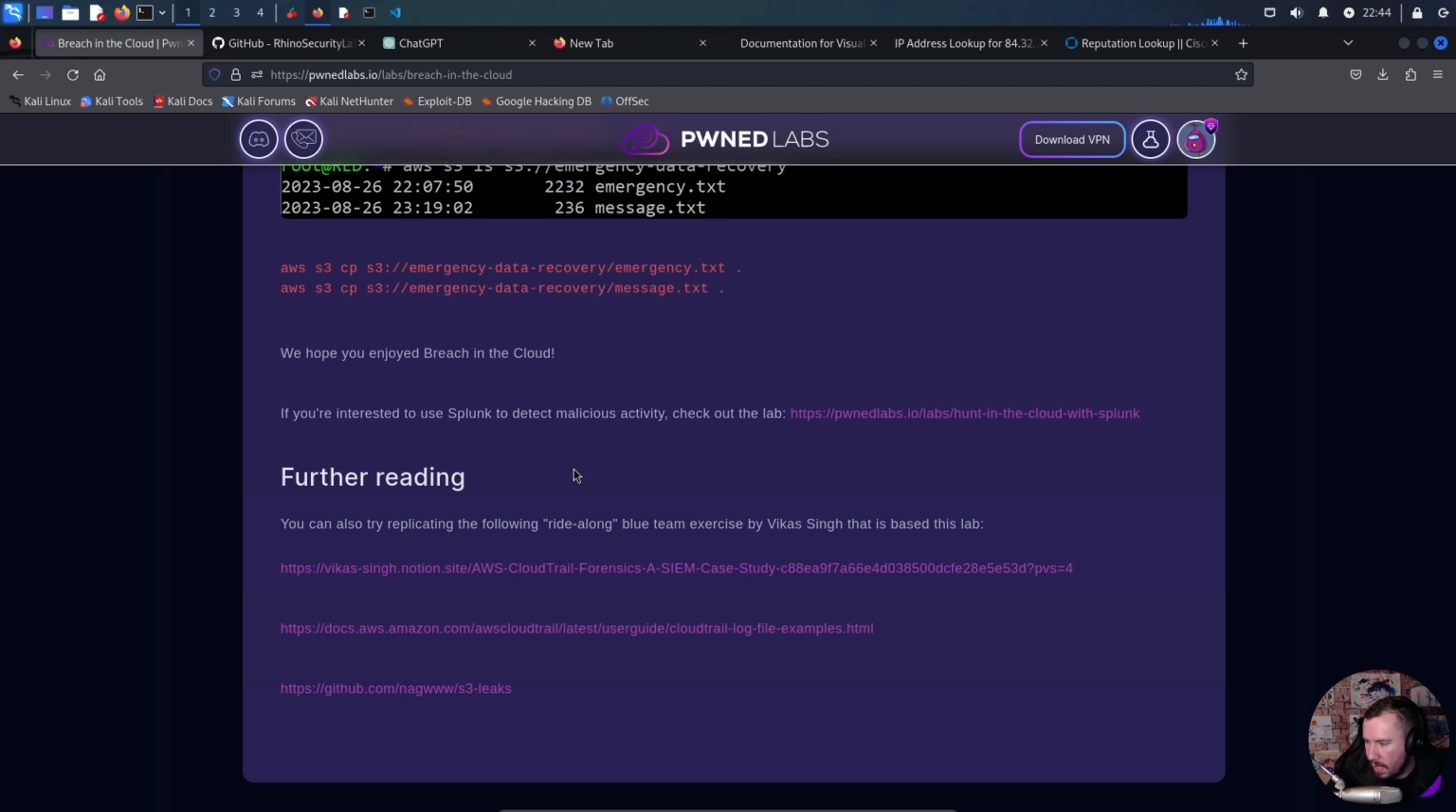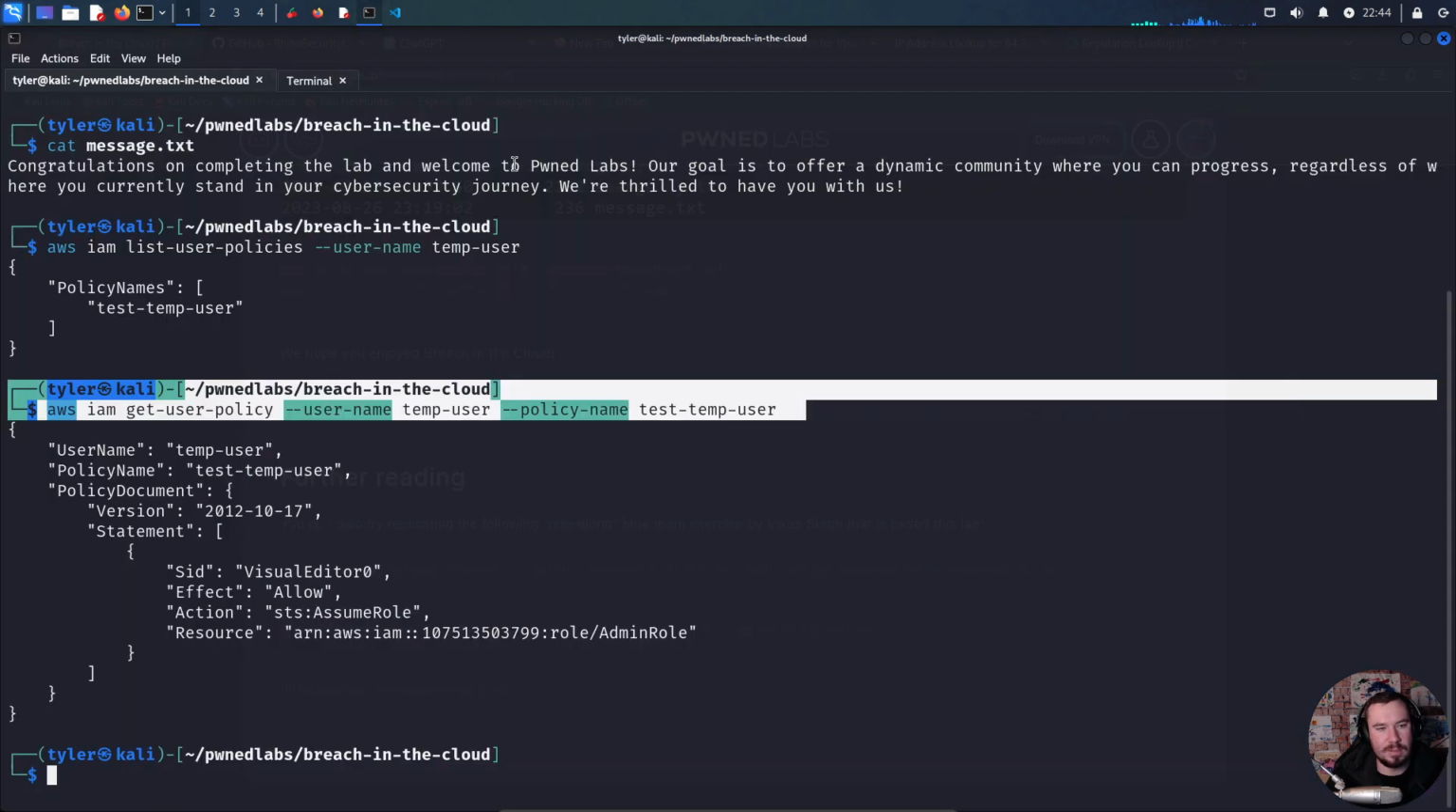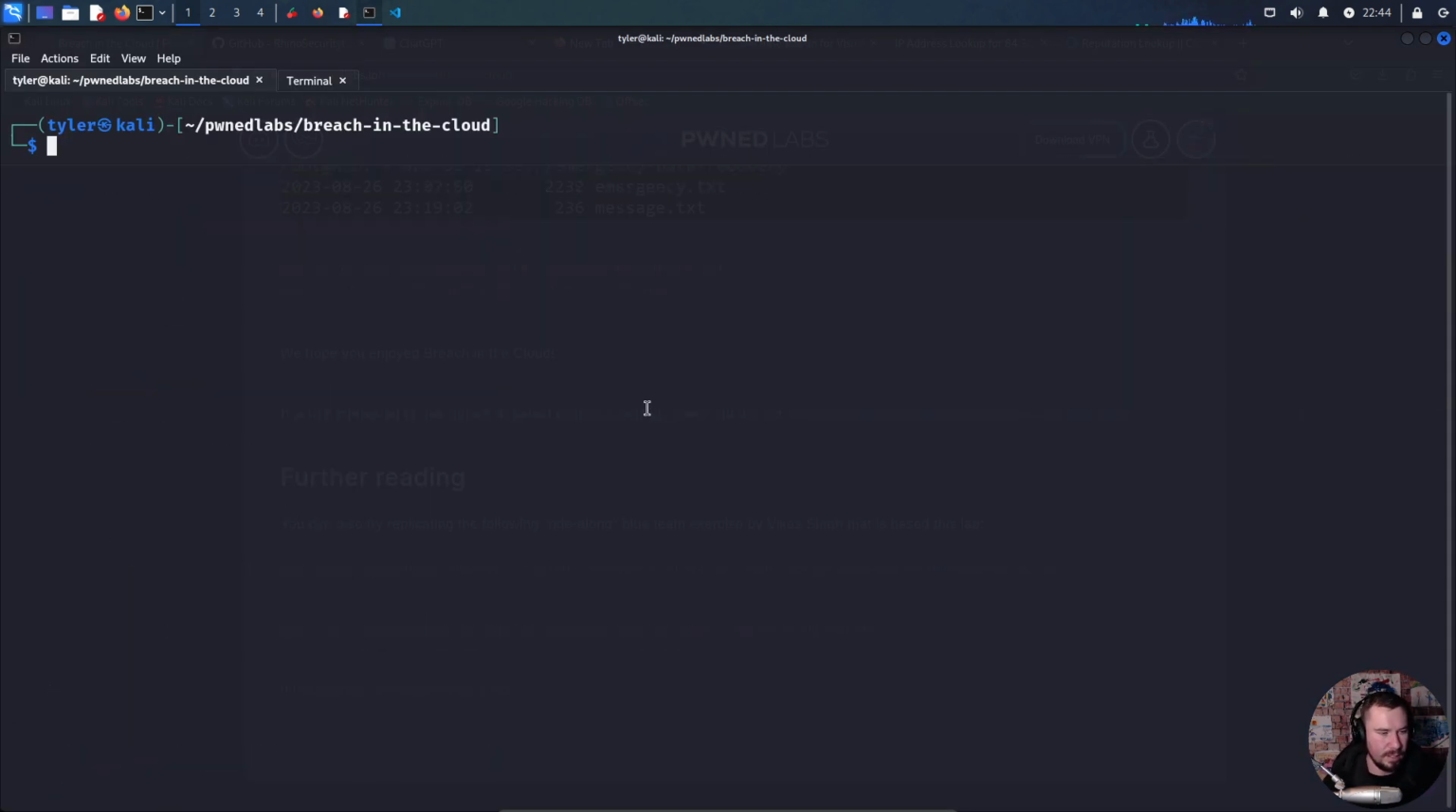Let me look over at chat. How do you have Pacu installed? Super easy to install Pacu. Ready? sudo pip3 install pacu. That's all you have to do, and it will install Pacu for you.